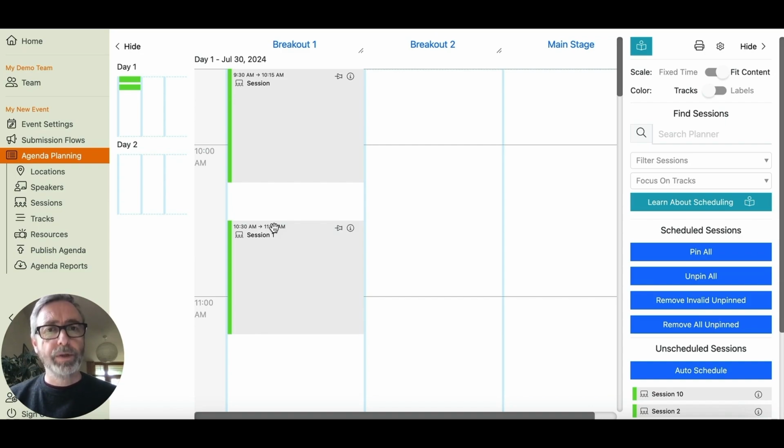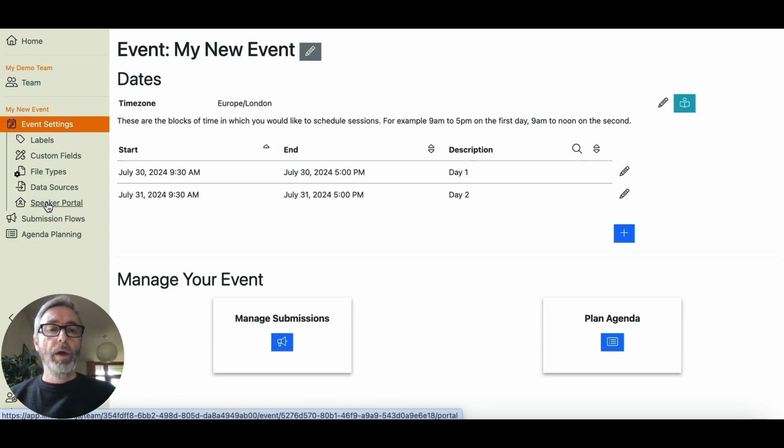Often you're going to want to ask your speakers to provide their profile information, possibly also their sessions. And you can do that via the speaker portal, which if you come to event settings, you'll find down here. You can also have much more sophisticated content gathering workflows using what we call submission flows. Submission flows allow you to automate a lot of the content gathering process and the communication with the speakers. And these can be embedded within the portal. Both the speaker portal and submission flows are covered in detail in other videos, so I suggest you check them out.